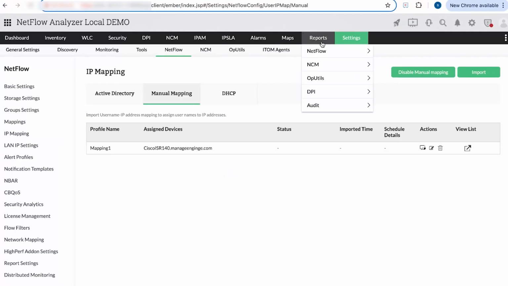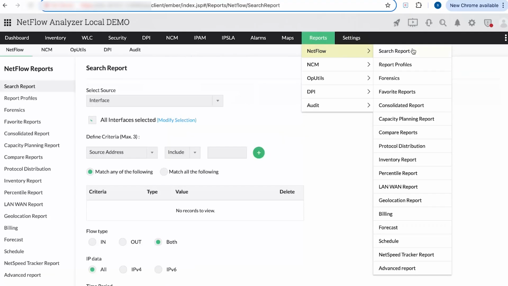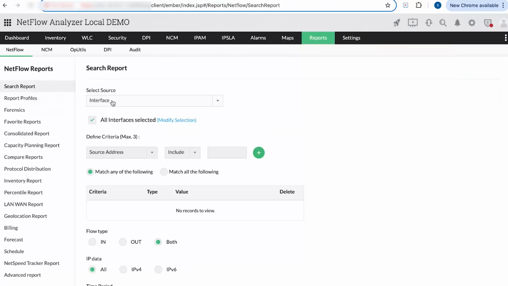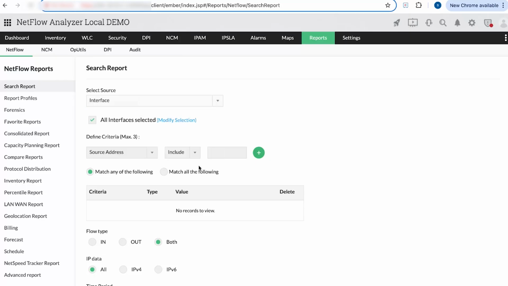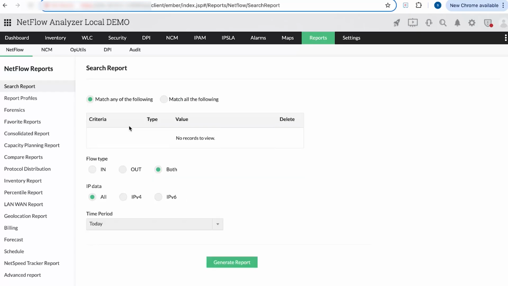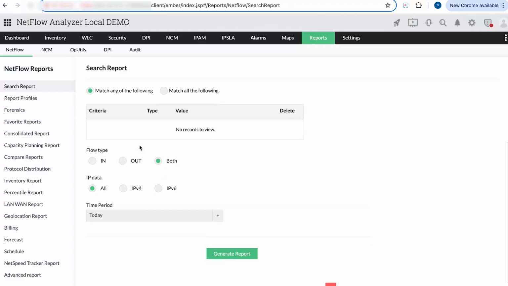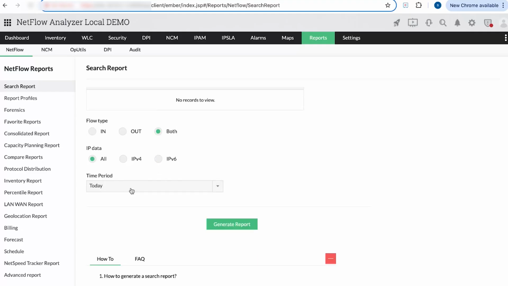You can find the search reports under reports, NetFlow. Yeah, we have a search report here. You can select the source for which you want to find the traffic report. I'm selecting interface, and define the criteria for which you need the search reports. You can also filter the report by selecting either match any of the following or match all of the following. Then select the traffic data, IP data, and time period as well. I'm selecting last 30 days, and you can generate the report.